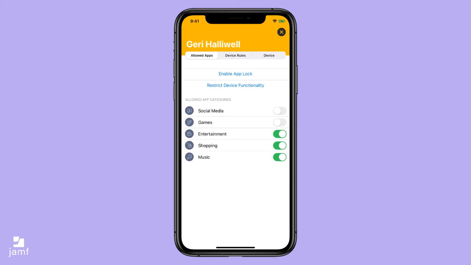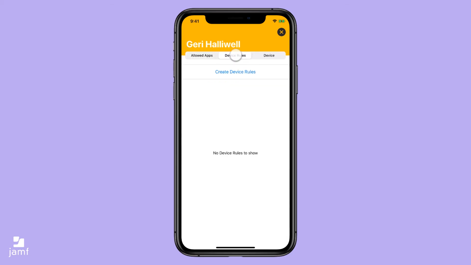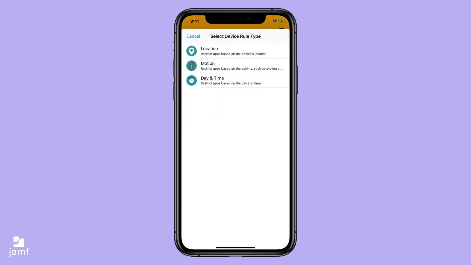Save yourself some time and automate your child's routine with some device rules. Tap the Device Rules tab and then tap Create Device Rules. Device rules allow you to set restrictions based on certain triggers, like when the child's device enters a location, if the device detects the child is walking, running, or biking, or rules can even be created to take effect just during a certain date and time period. Let's finish up my homework rule from earlier.